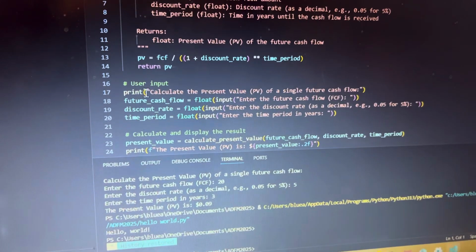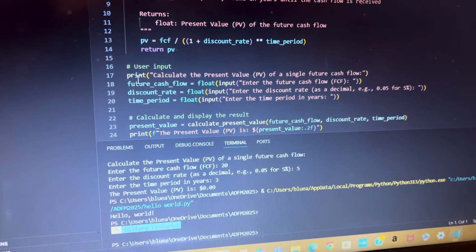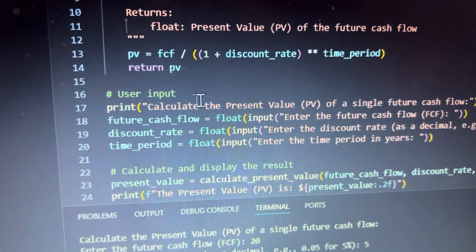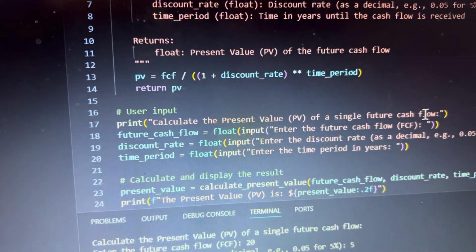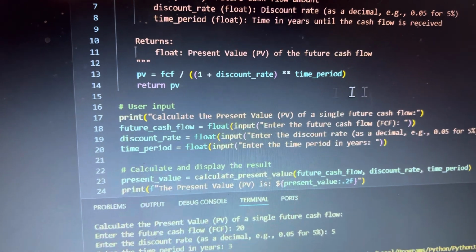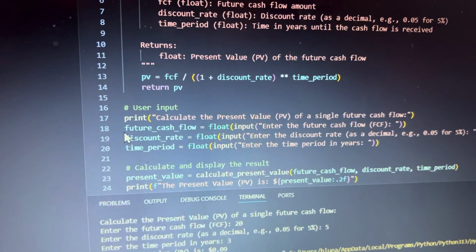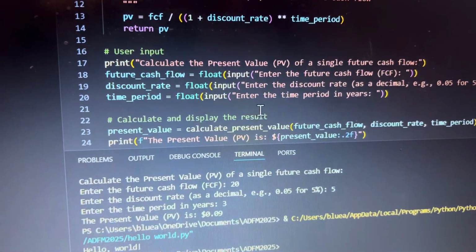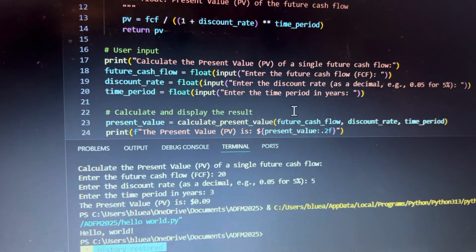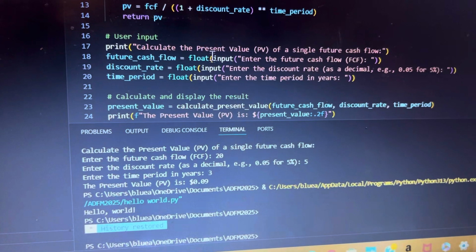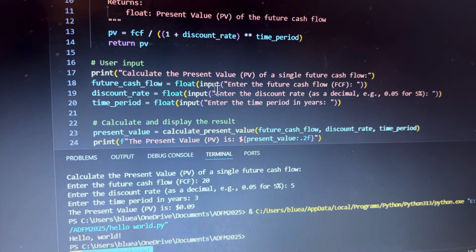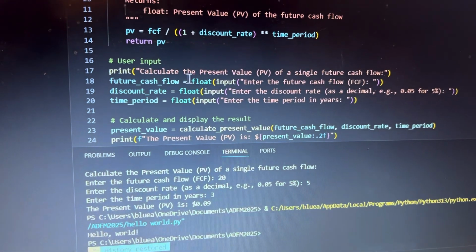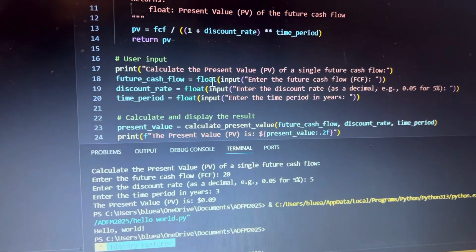The 17th line has that print, which is that built-in function of Python, and inside it prompts when the user runs the application, this is what's going to pop up on their screen. And lines 18, 19, and 20 just show what the user is going to see when they run the code, with the float where they'll input the value, and the float will turn it into a numerical decimal or number for the future cash flow.